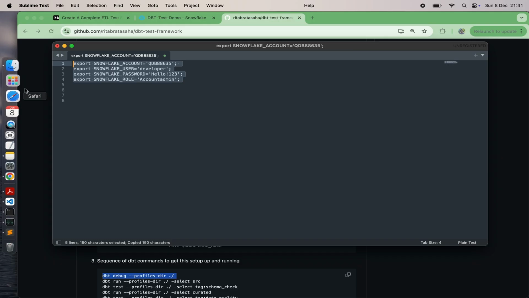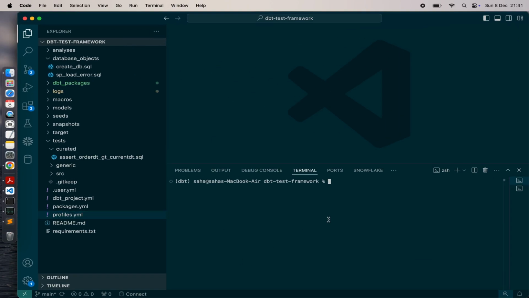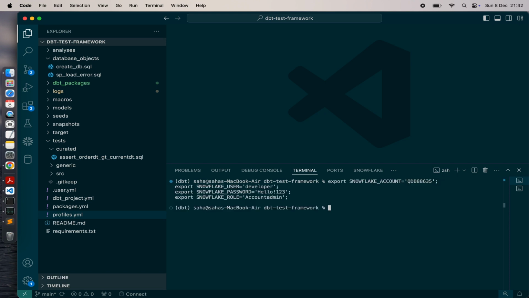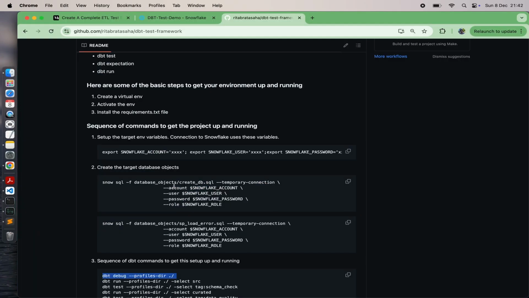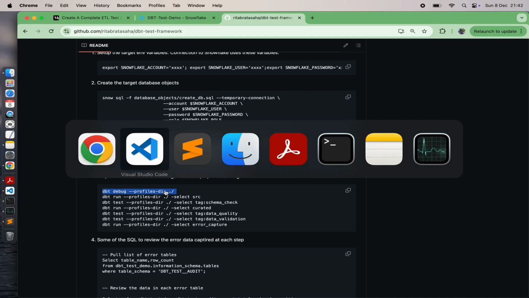Let me copy it over and head to VS Code. I'm going to run it here. Yeah, they're done. Now I'm going to check the connectivity. To check the connectivity, the first thing is to run dbt debug. Let me run this.